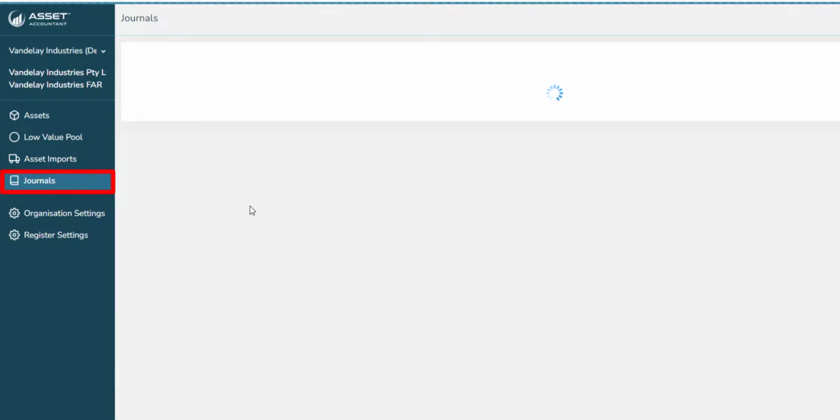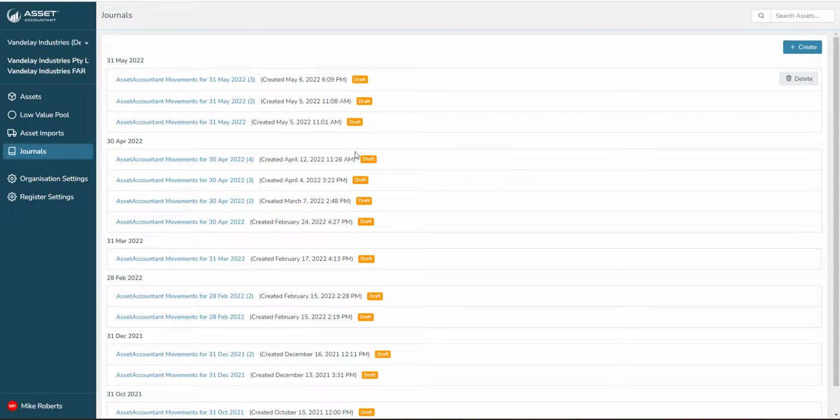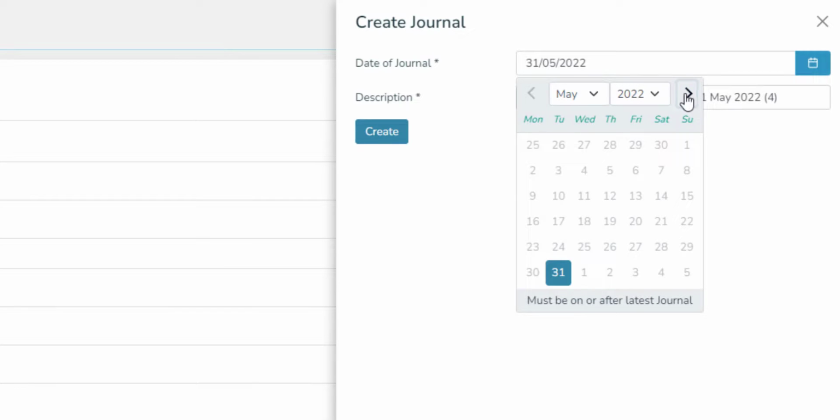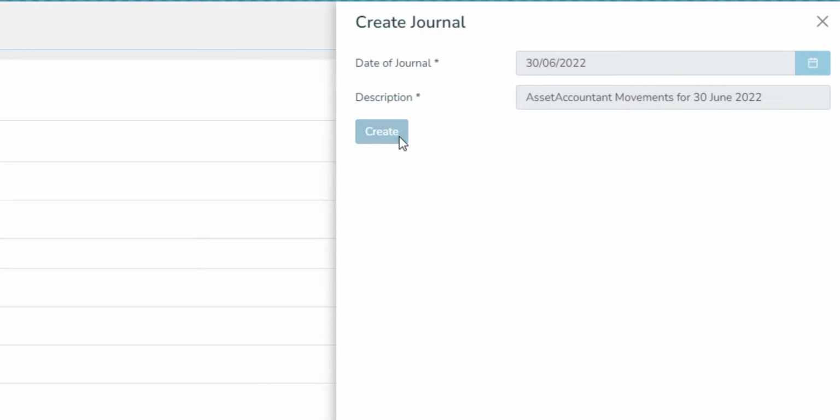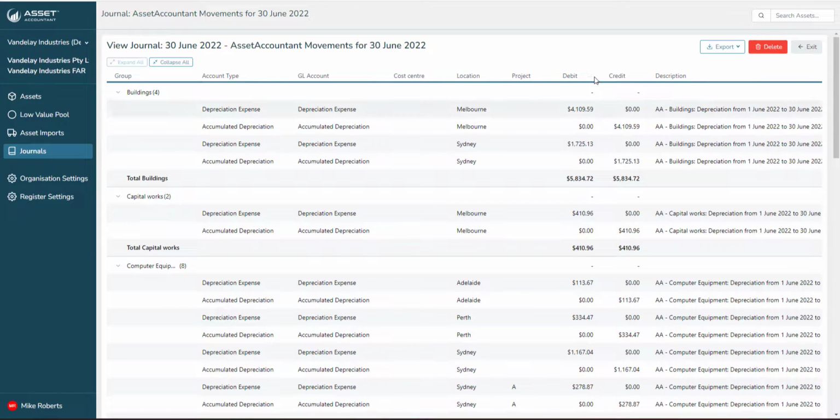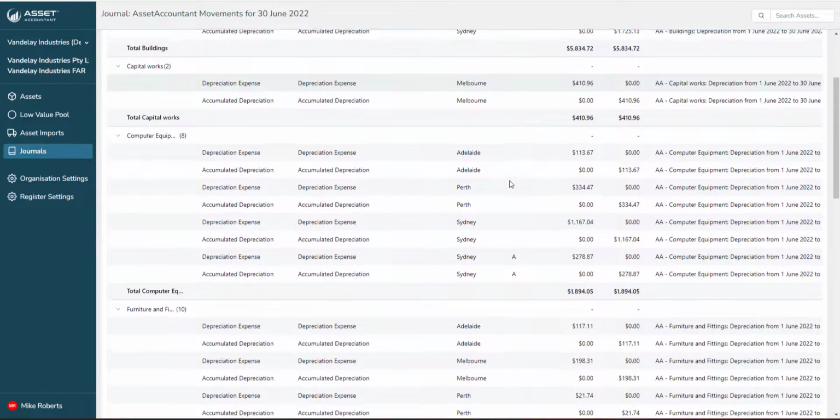And then there is an area here to create journals. So at month end, I'm going to choose to create my journal. Let's say I'm going to create my journal for June 2022. That'll create the journal in AssetAccountant. And you can see here the journals are created based on the asset group with the account type, so depreciation expense, accumulated depreciation, and so on, with the classifications that you've chosen to have apply to the journals.